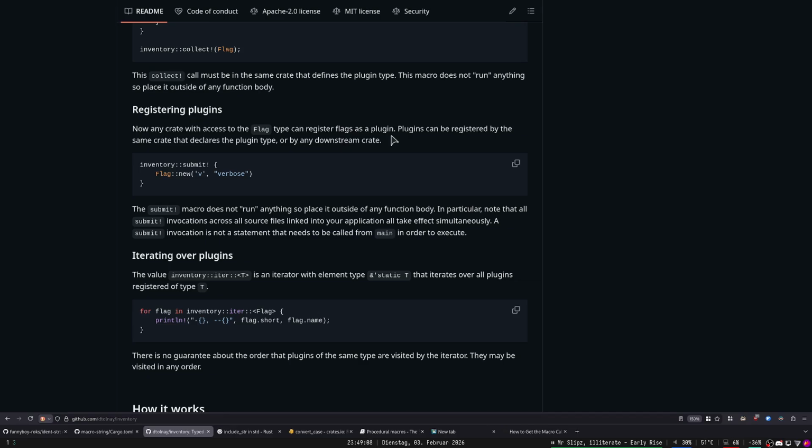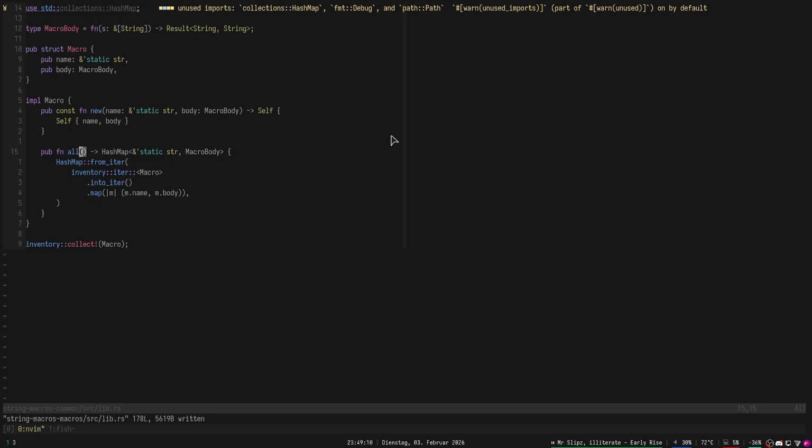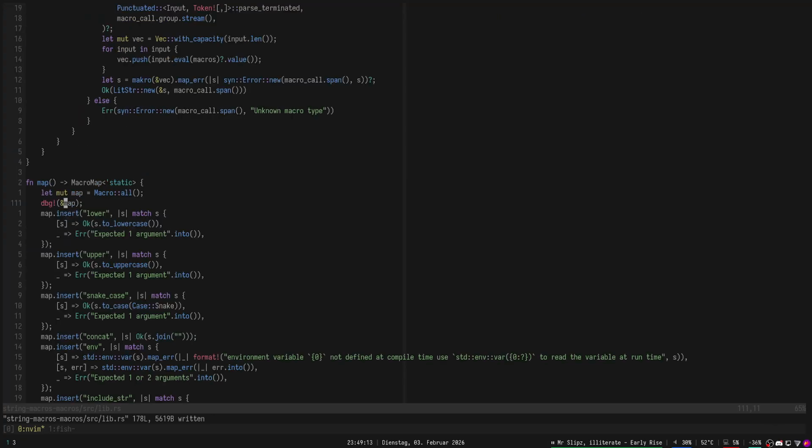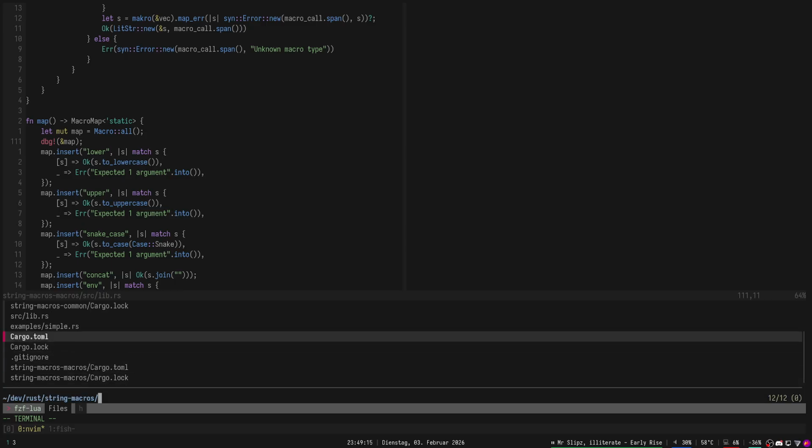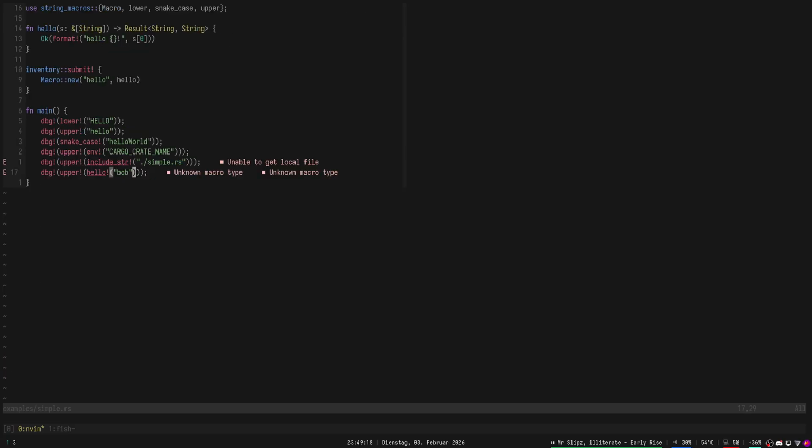Submit invocation is not a statement that needs to be called from main in order to execute. Oh, wait, I'm being stupid. This doesn't go in here. This goes into a separate crate. Okay. Yeah, this needs to go into a separate, dedicated crate.